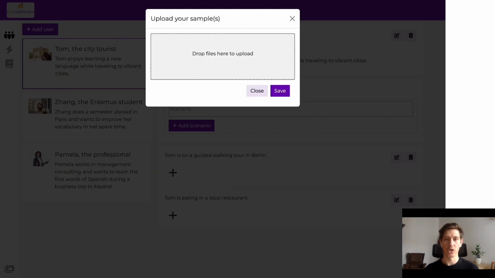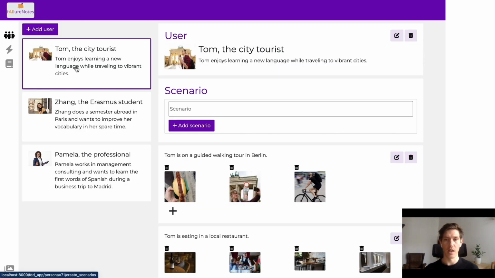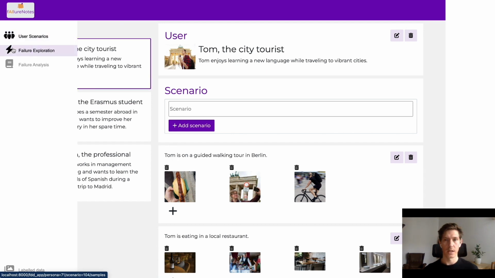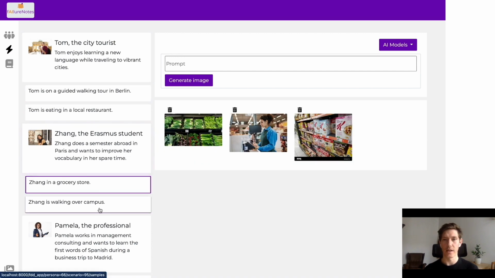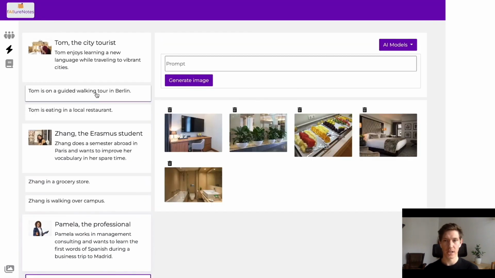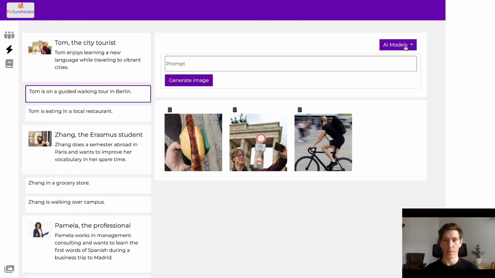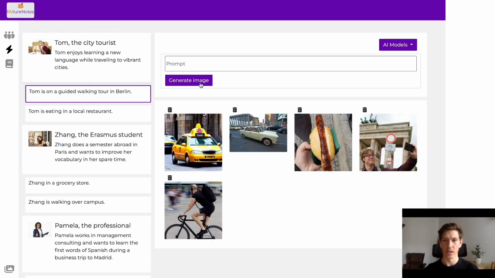For each scenario, she uploads images of objects typically found in these scenarios by dragging and dropping them on the respective scenario. Next, Eva opens the failure exploration view. Eva has access to the users on the left. She selects the DETR object detection model and begins exploring its capabilities and limitations. Eva could start with her uploaded images, but fAIlureNotes also allows designers to generate scenario-specific images. In this case, Eva generates two images of a taxi cab with the text from Taxi in Berlin. She selects one for further analysis by clicking on it.